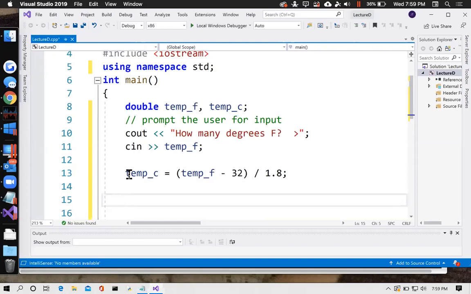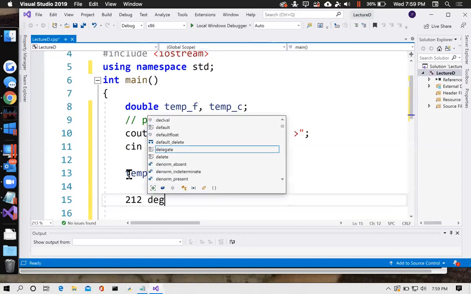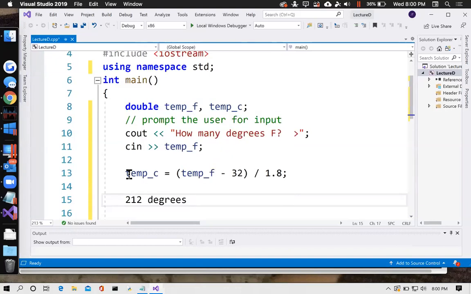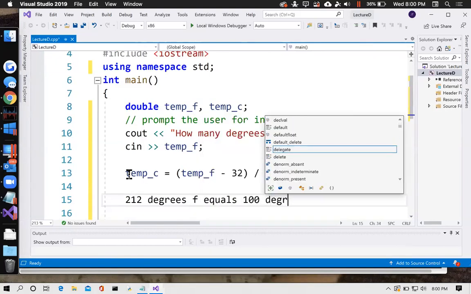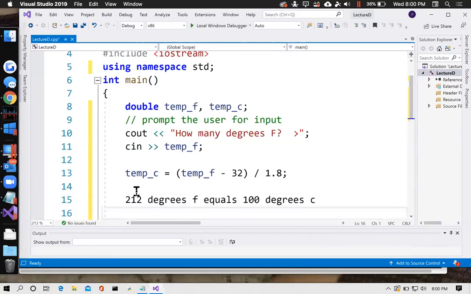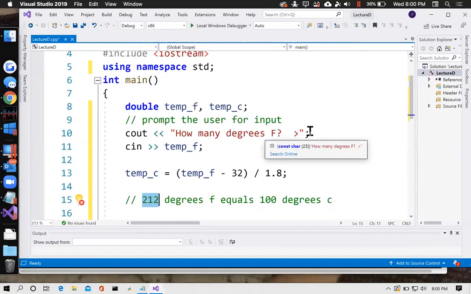All right, here's what I would like my output to look like. I would like it to say, 212 degrees F equals 100 degrees C. That's what I'm going for, right? Give them the most information as possible. Why do you need to type it out 212? They know that they typed that. Well, that's true, but when I type in my address into Amazon, I also like to see it before I actually click that OK button to make sure that it's using the right address. That's called echoing your input.